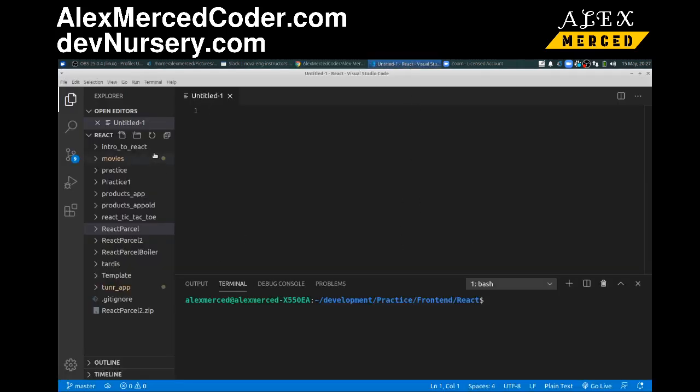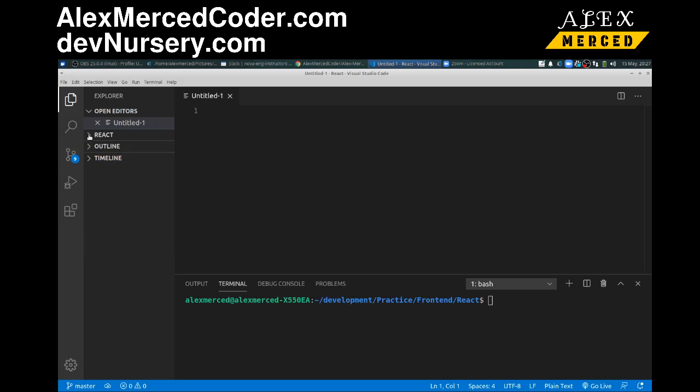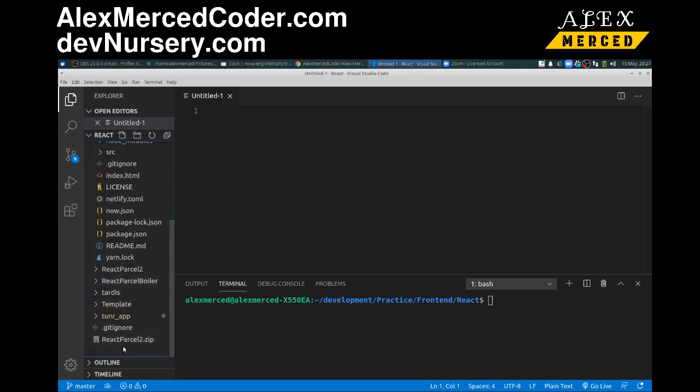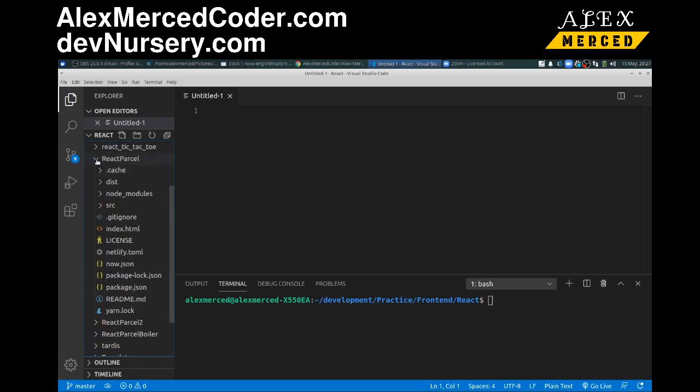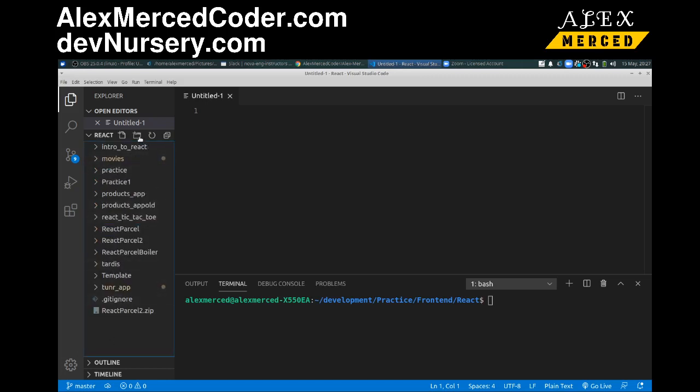I'm over here in VS Code, that's the editor I'm using. I'm just going to do this in another folder. I'd like to collapse this folder, and not be in any folder. Get a new folder, and just call it React Prac.